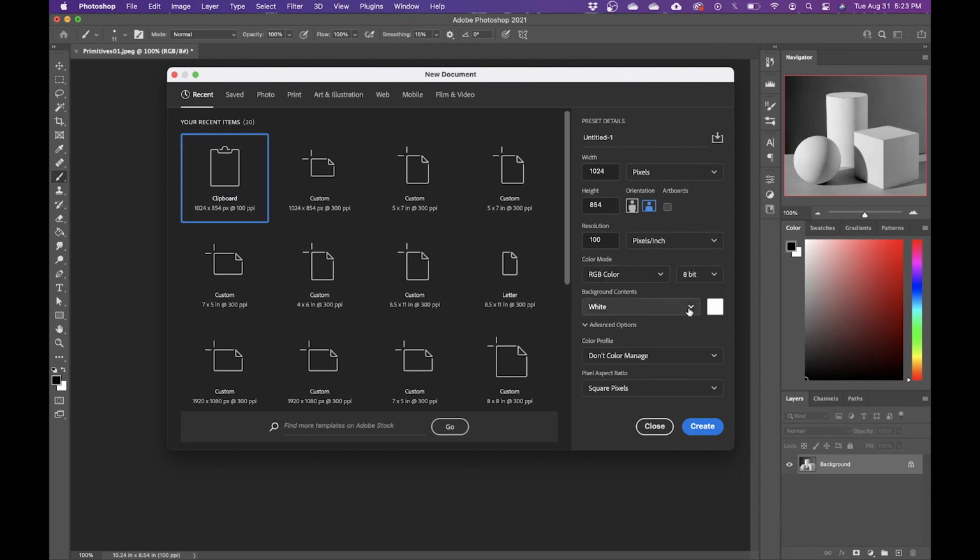I'm not going to change anything. If you want to change what color your background is, you can do that here. Some people prefer working on a black canvas. I think I'm going to leave mine as white, and I'm not going to change anything else, and then I'm going to hit create.